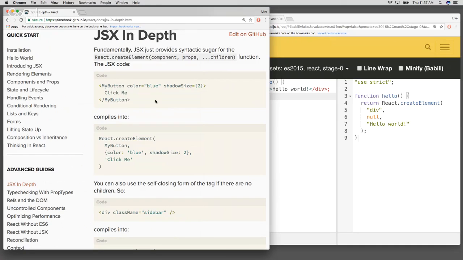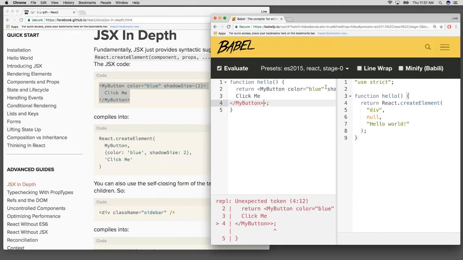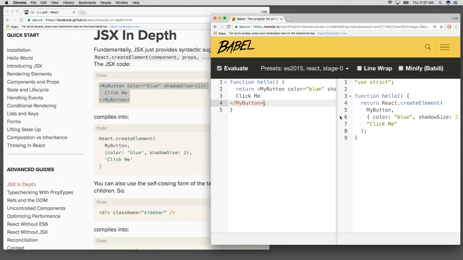So let's go back and try to see how this my button will translate. So I'll copy this my button code, and then I will say, so if you see, as they were saying earlier, it translated to basically returning React create element. The first parameter is my button, and the second argument has the properties, and the third one has the text that's inside the button. So it looks like this is one way to do it.